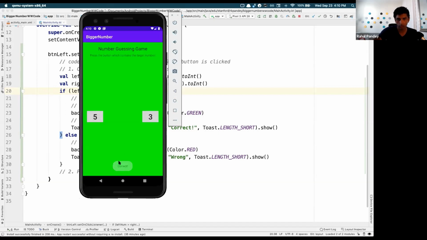So it turns green, and we also have this little pop-up, which is called a toast in Android terminology. And that shows up for the default time, which is, I think, 2 seconds, and it goes away. This game's not very interesting because right now we're not changing the numbers in the buttons. So the only thing I can do is keep pressing 5, and I keep showing correct. And nothing actually happens when I tap on the right button.